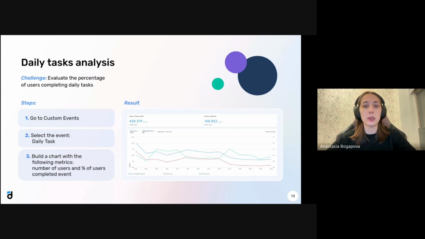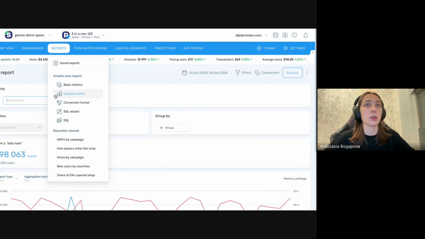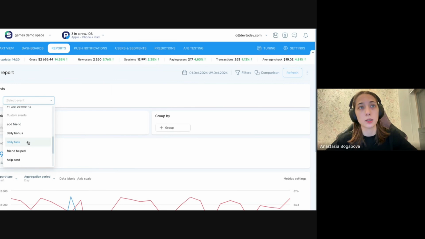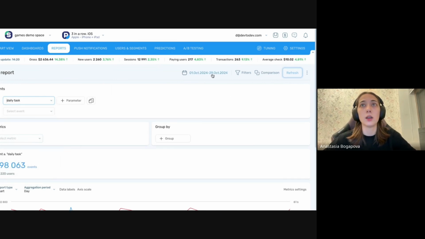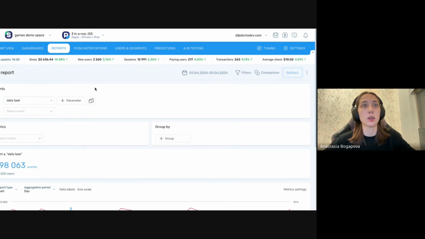In our final example, we need to evaluate the percentage of users who complete daily tasks. For this, I will step away from the ready-made reports, and I will show you how to use quick custom reports through our custom events editor. Let me share my screen in our editor. You can see it. As I said, we will use the custom events editor. It's available here. We should analyze the daily task completion rate. Let's select a plus 30 days period, and let's calculate the number of events.